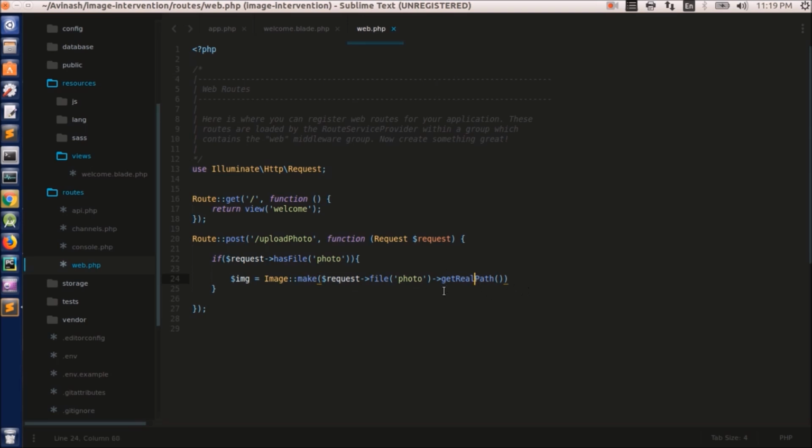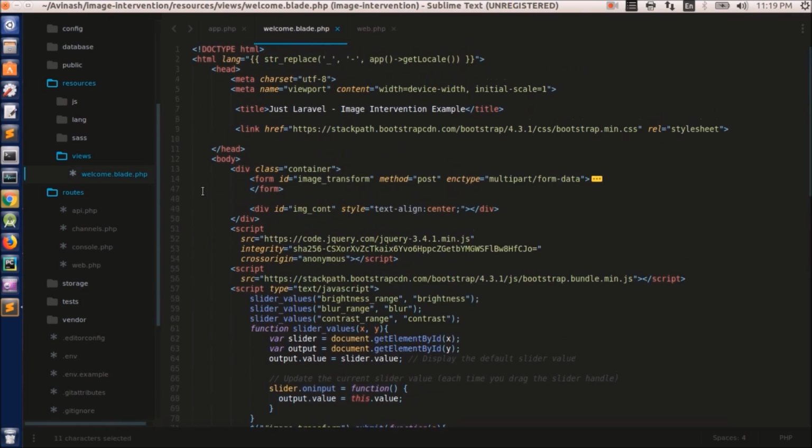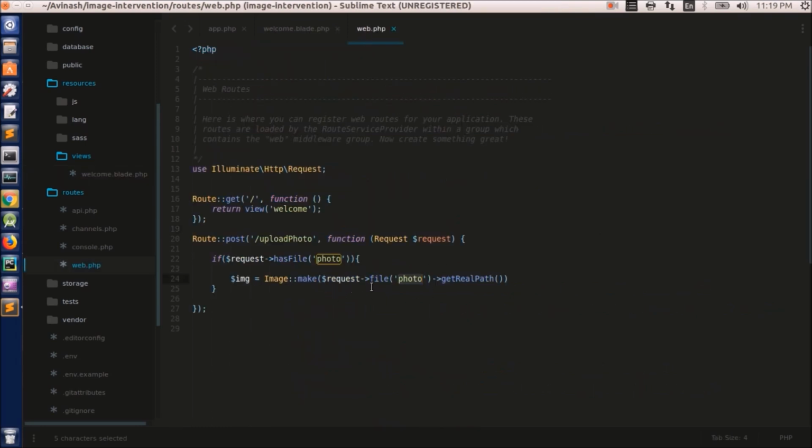We also get its real path. As you see, this photo is the name of the form field here. There's a form, and this input has name equal to photo for this upload field. So we are using that name here. So you'll get the image here.